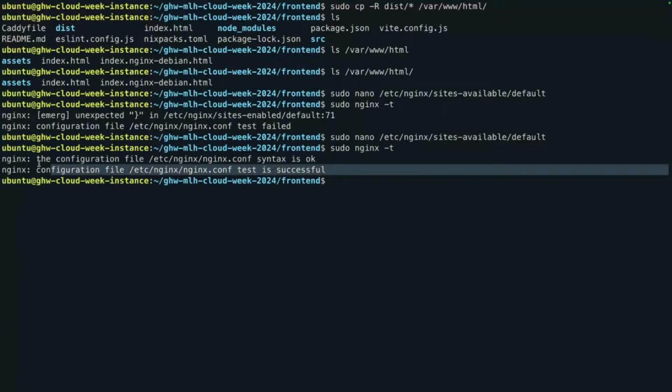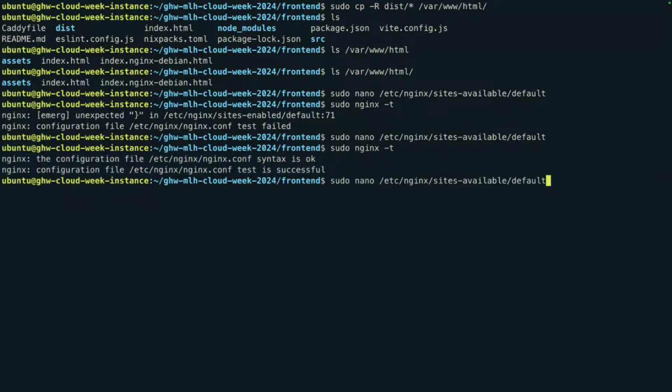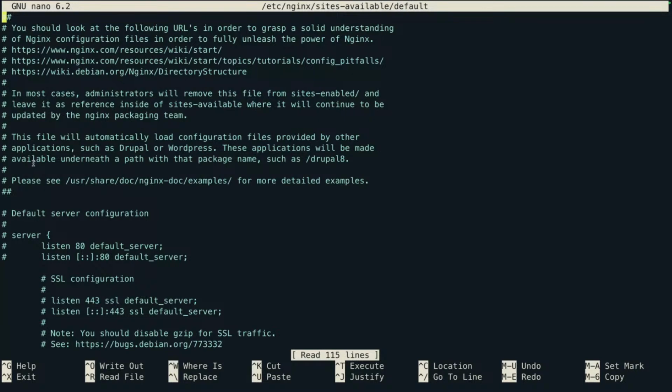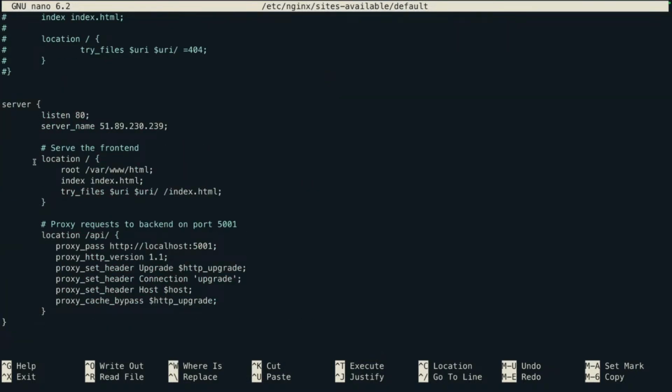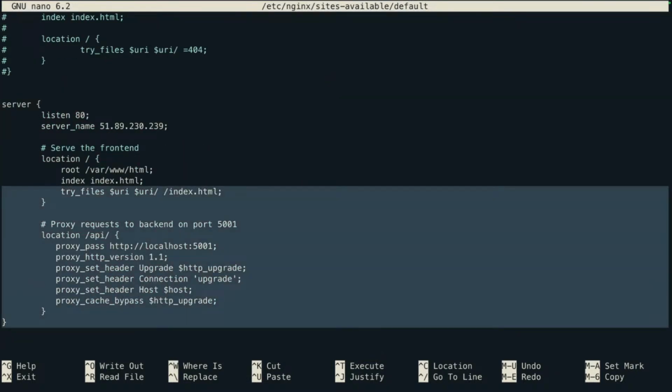Nginx configuration is successful. So let me open that again, and let me copy paste this whole thing.